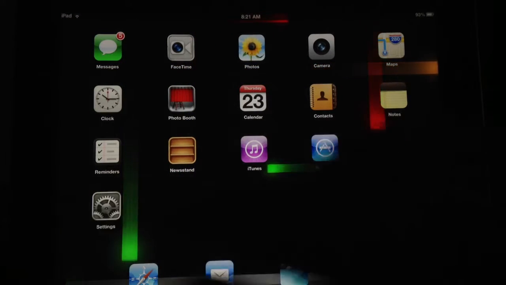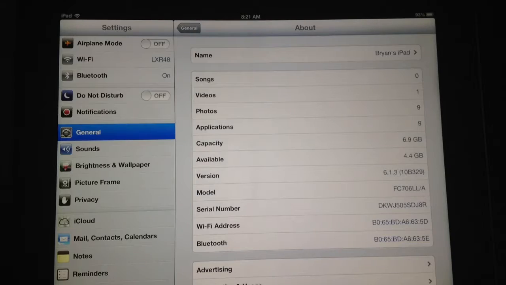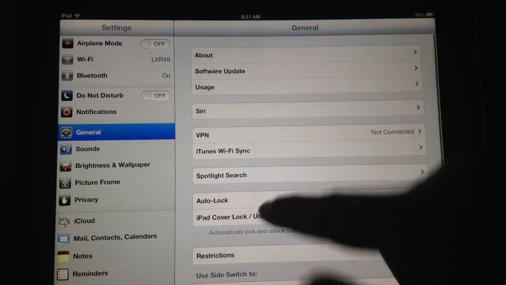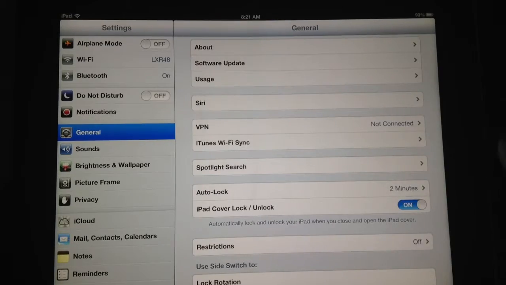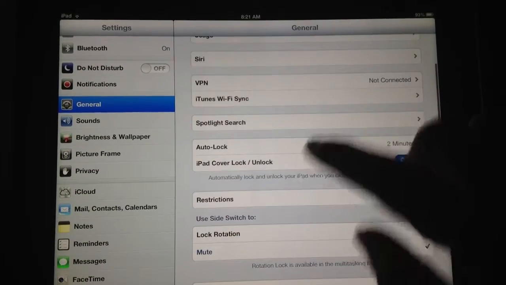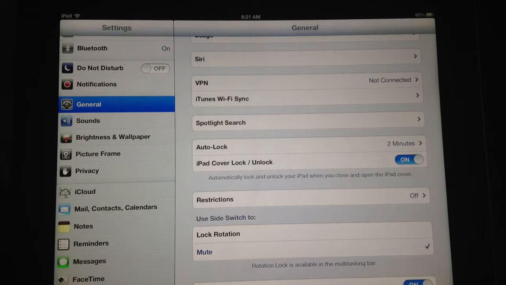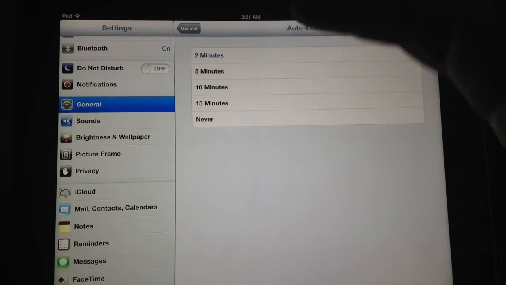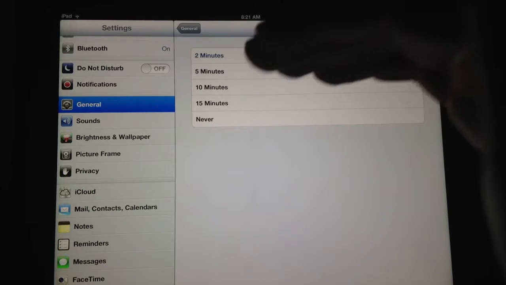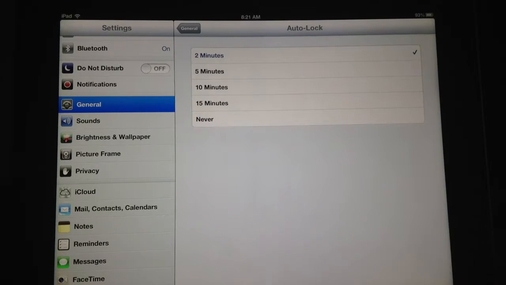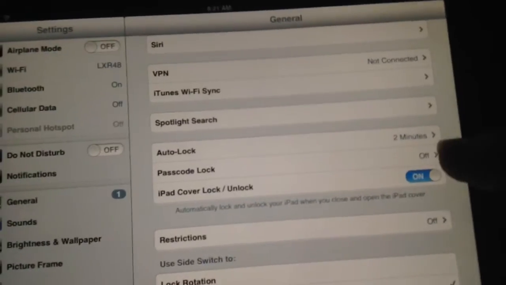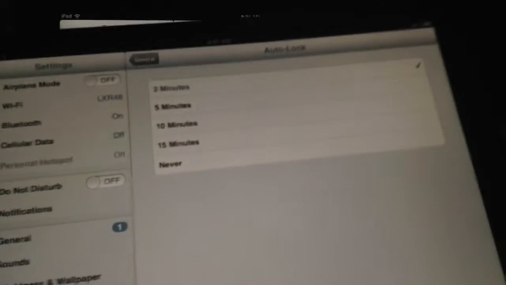So when you pop into settings, this is the number one thing that you'll notice. The vast majority of your settings are there, so you can go into the iPad, see all of your settings over here, and everything primarily is there except for in this area here. So it has the auto lock feature, and you can set it to the same time frames that you could on the official build of iOS 6. 2 minutes, 5 minutes, 10 minutes, 15, or never. Same applies here on the official build of iOS 6. You have the same options down here under the auto lock option.